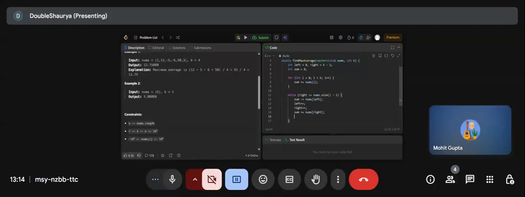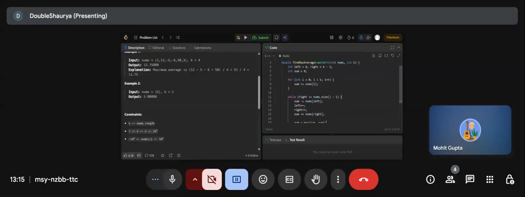Because then we have to get the max. I can say something like sum is equal to max of sum, sum. But you can't do that in the running sum, right? This is your running sum variable, isn't it? So you should take a new variable, just a new running variable.